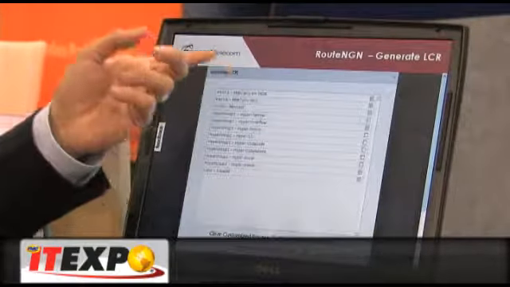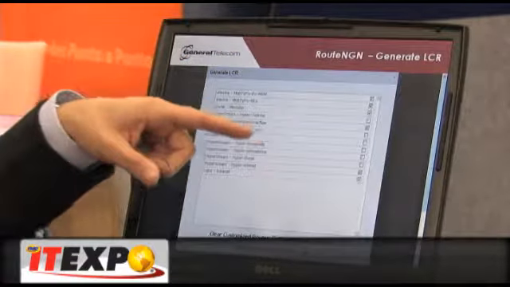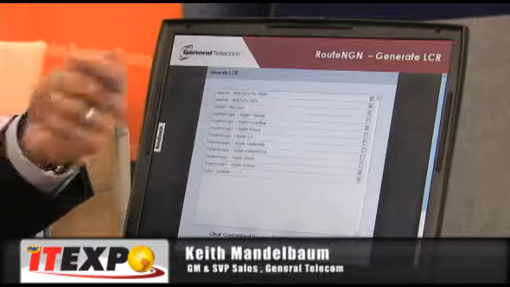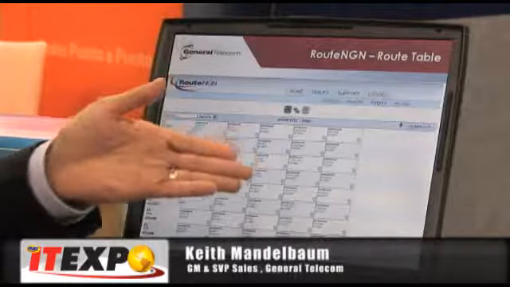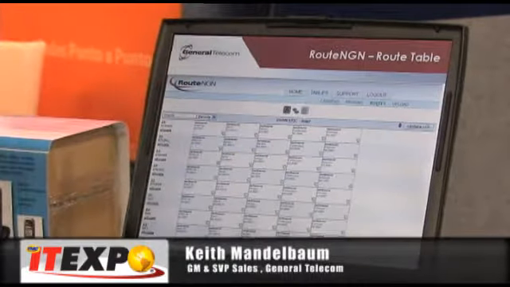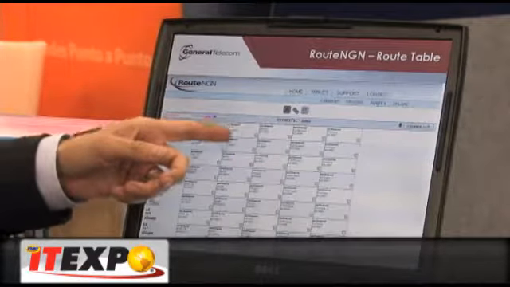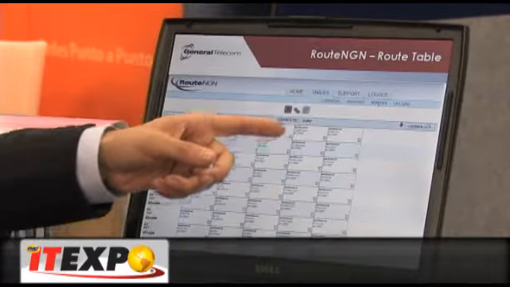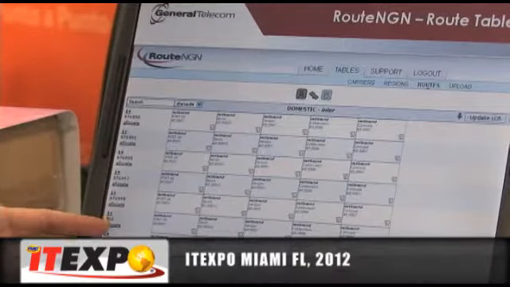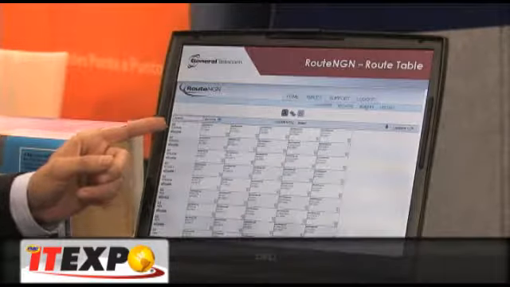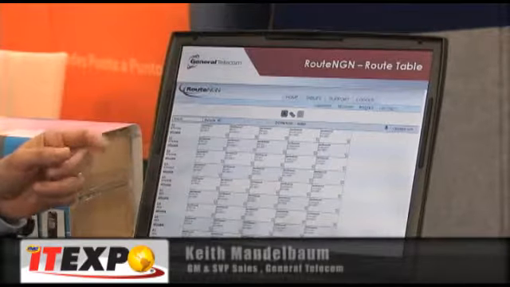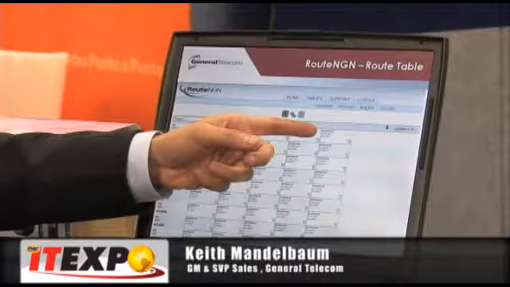Then within each table, you choose the carriers that you want to be part of that route table. And here's what the route table screen actually looks like when you open it up. Here are your different carriers with the different prices associated with each area code. In this case, this is a domestic route table. So you have your area code here, 876990, and you have your 5 route choices here.